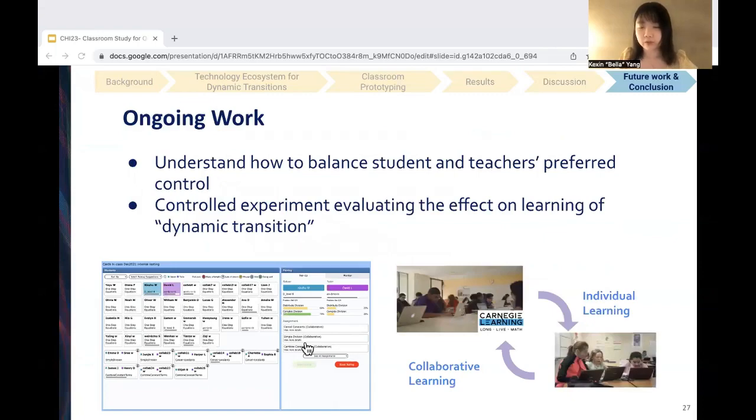Based on the needs revealed in this study, one of our ongoing works involves understanding how to balance students' and teachers' preferred control, such as to allow more agency of students without letting teachers feel out of control. We're also trying to conduct a controlled experiment to compare and evaluate the learning effect of dynamic transitions.